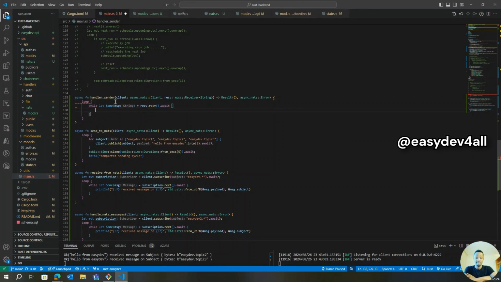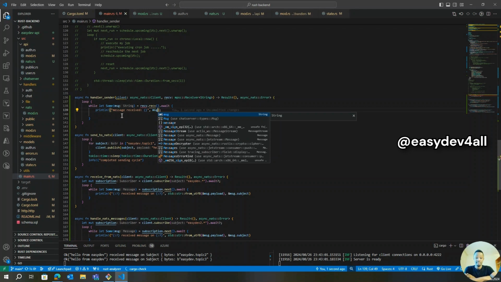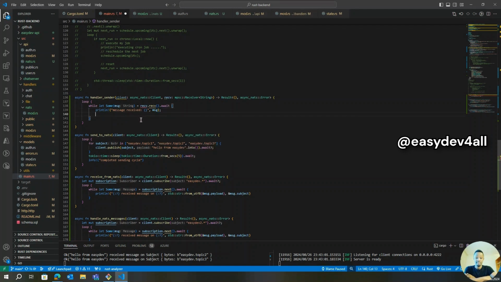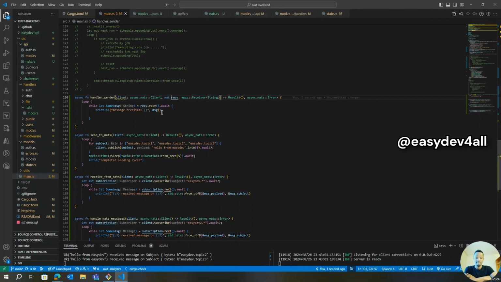And now again here I can maybe print a message, and I can say something like message received, and here we can just simply show the message that we got. Sorry, it should be MSG like this, and we have some error. Of course, this is mutable, so I have to make this mutable as well. So this should be fine.